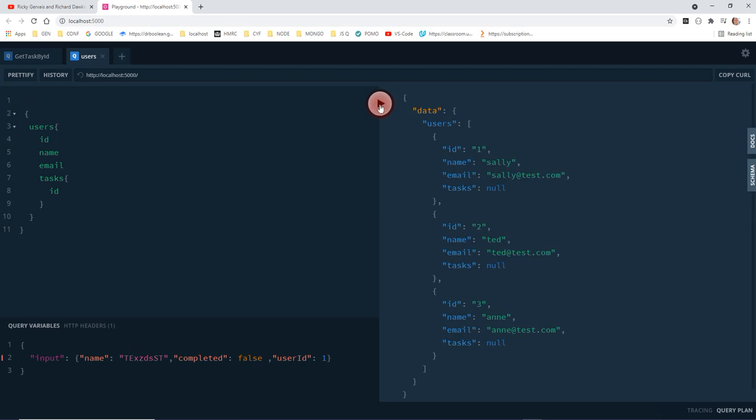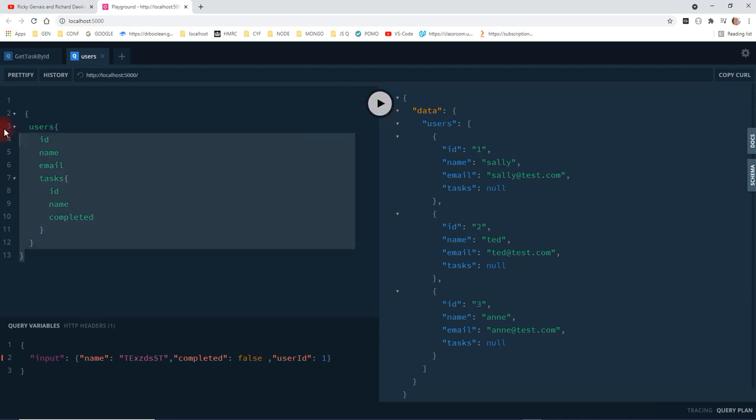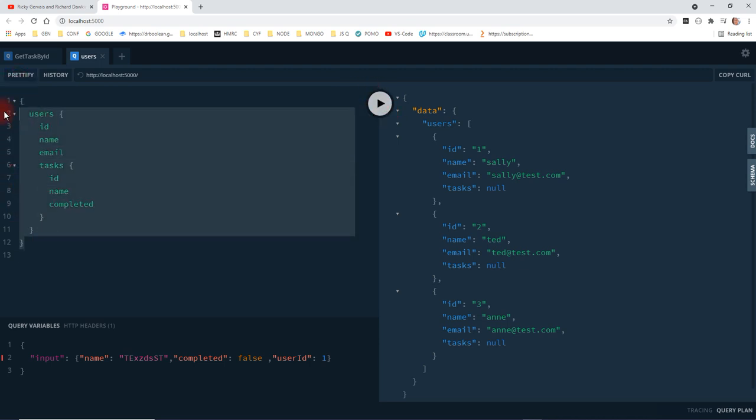Let's see what we get. There we get null coming back. So put this one here, name and completed. Get null. Let's prettify that and save this query.